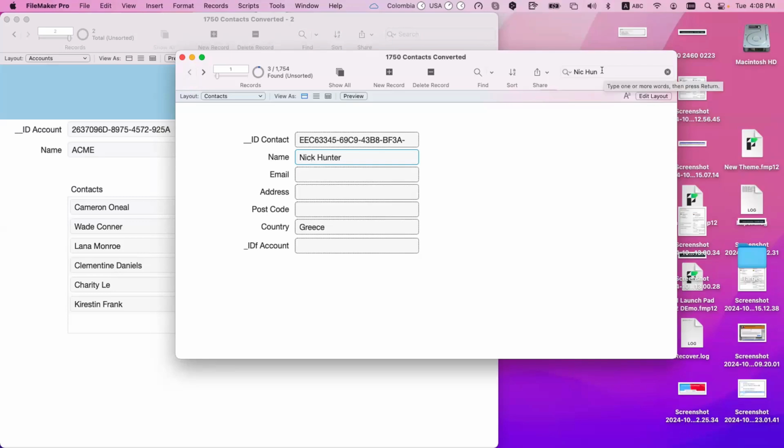I search for a partial name, which is very powerful. A perform find cannot do that. You can't do that with a perform find unless you use those star characters, Nick star and Hun star. But it's not possible to just type this in a perform find. So the quick find will search for this only.